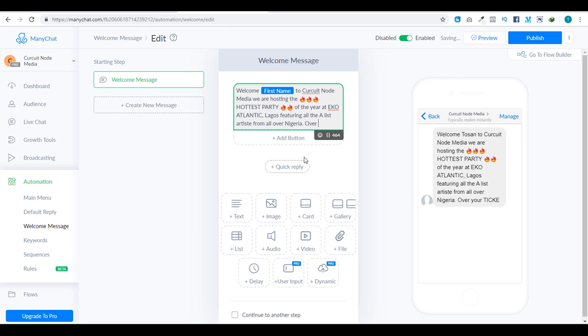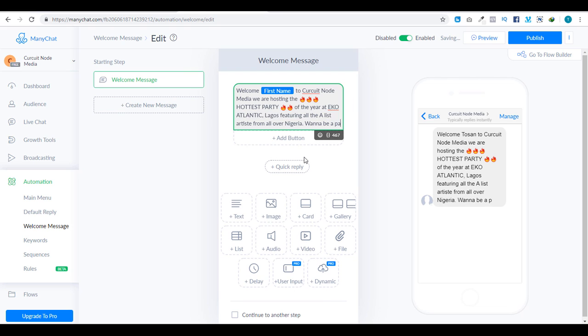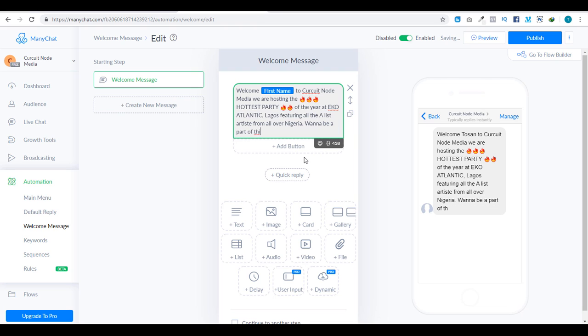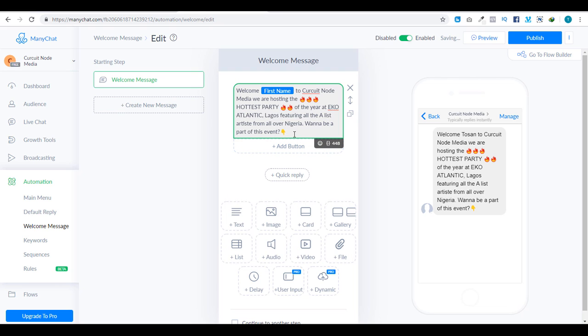So what I'm building now is a show promotion type of bot that would help us not just generate the leads when we run ads, but qualify the leads. So this will help us to qualify the leads. You can add emojis, okay?